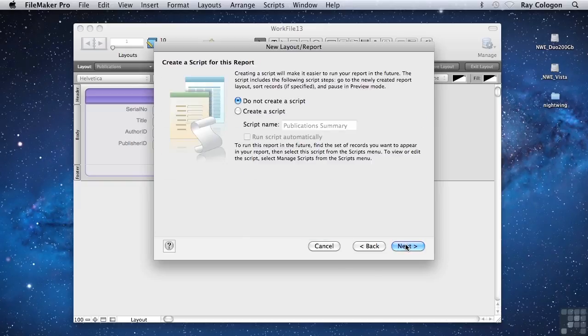Clicking Next again to move on, FileMaker asks whether we'd like to create a script to automatically generate the report for us. And why not? I'll choose the option to create a script, and the name Publication Summary, which is being suggested, is a fine name for the script in this case.